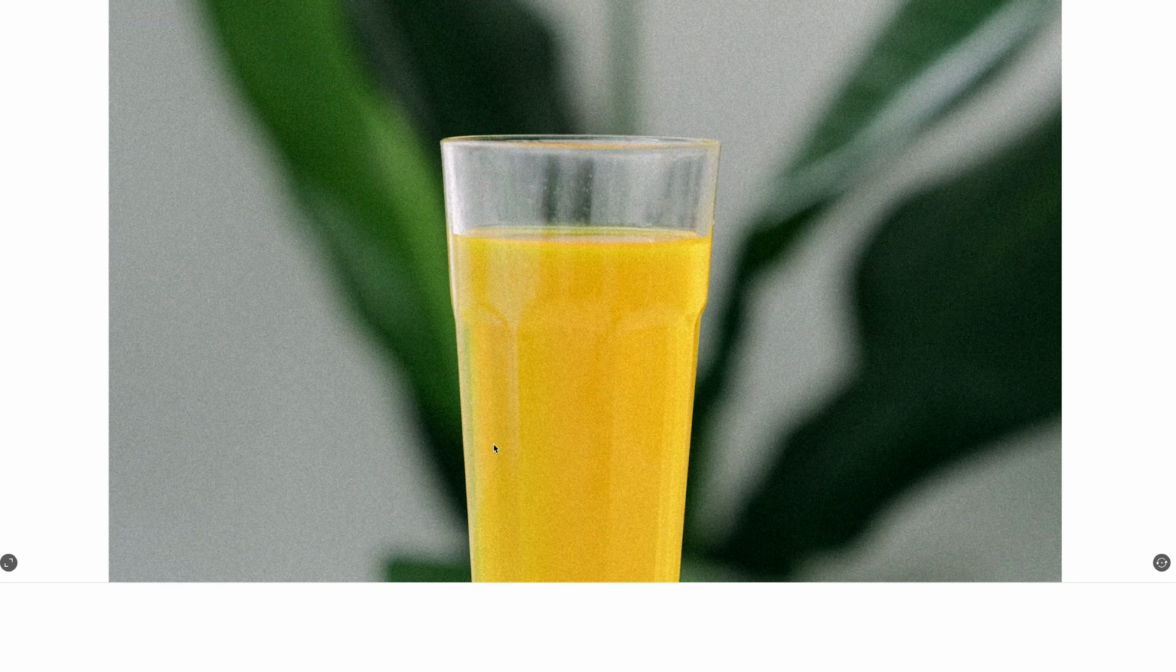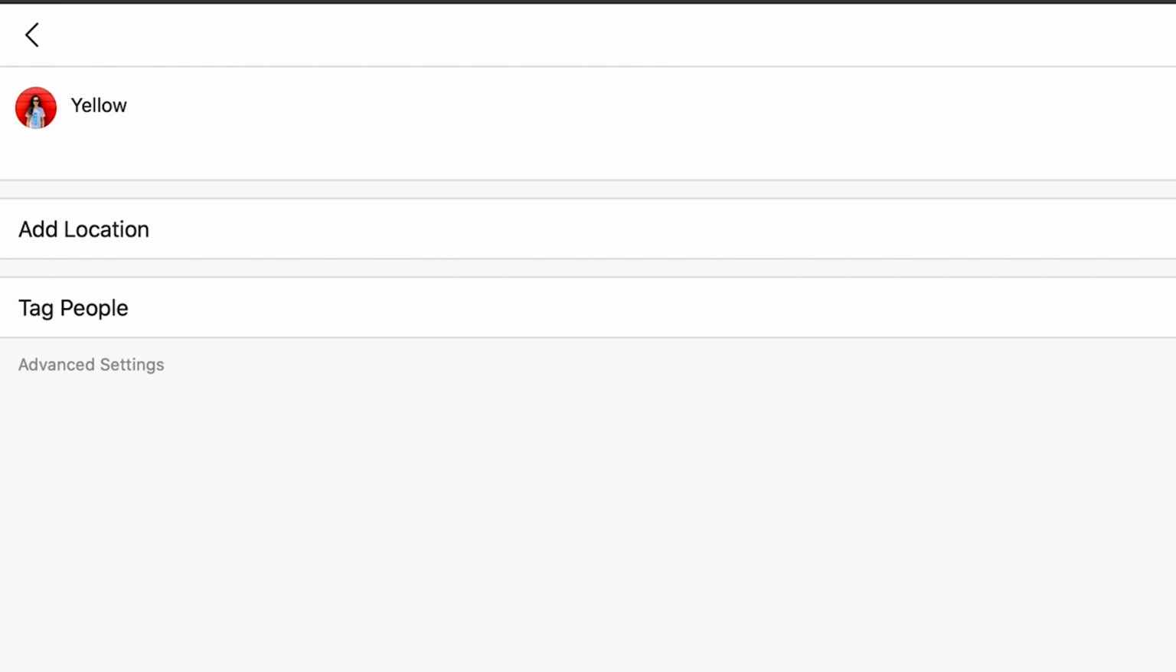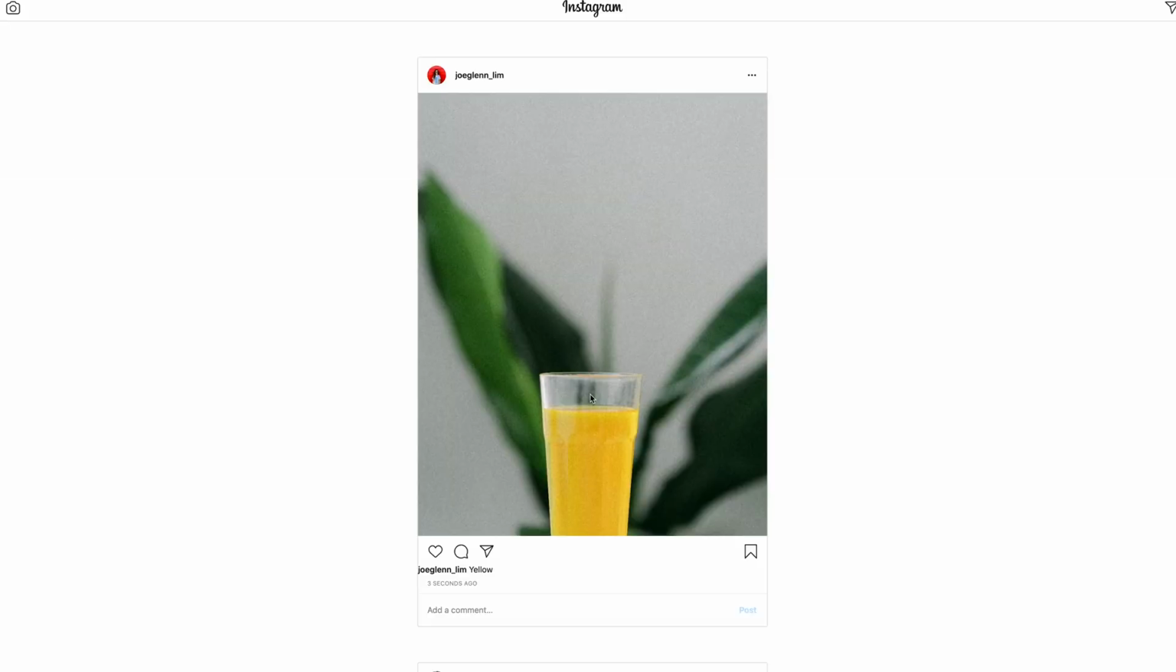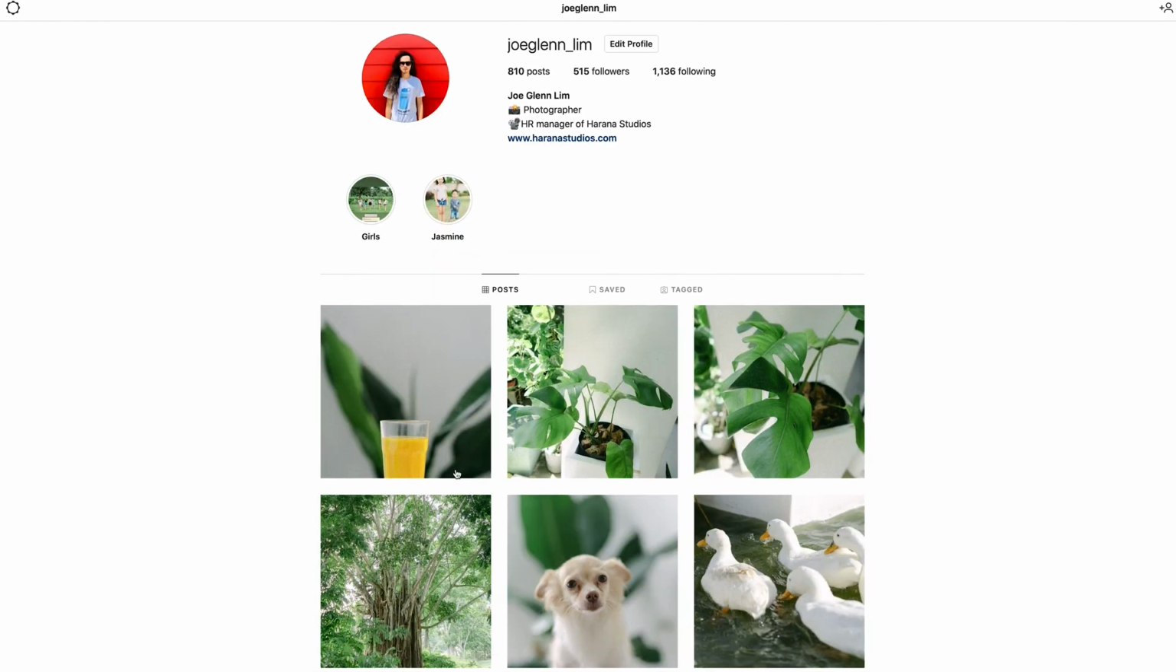The only thing that I don't like is you can't crop. So just hit next, type any caption. So, yellow. There we go. And share. Okay, there's my photo. And yeah, there you go.